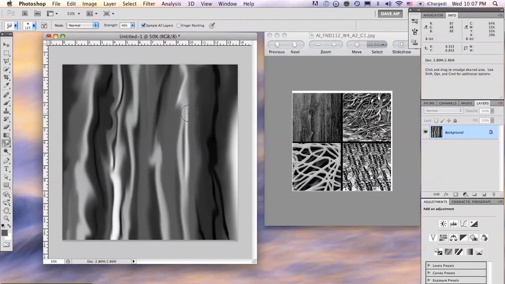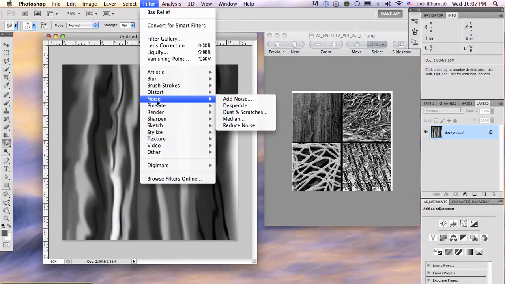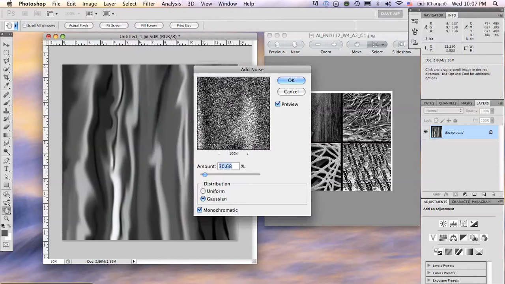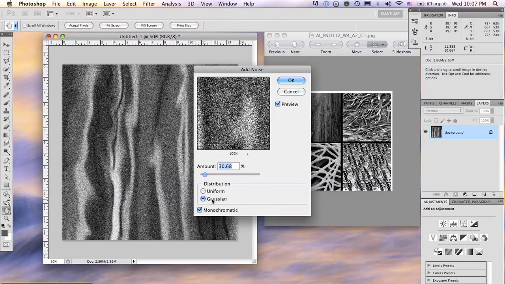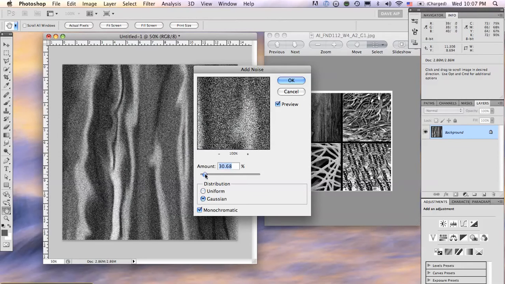Next step is to apply a filter, which is a noise filter. If I click on filter and go down to noise and add noise, I'm going to choose Gaussian. You can just try the other one to see the difference, Gaussian versus uniform. And I can add more or less. I think that's probably a little too much there. I'm probably going to add about 20% or so.